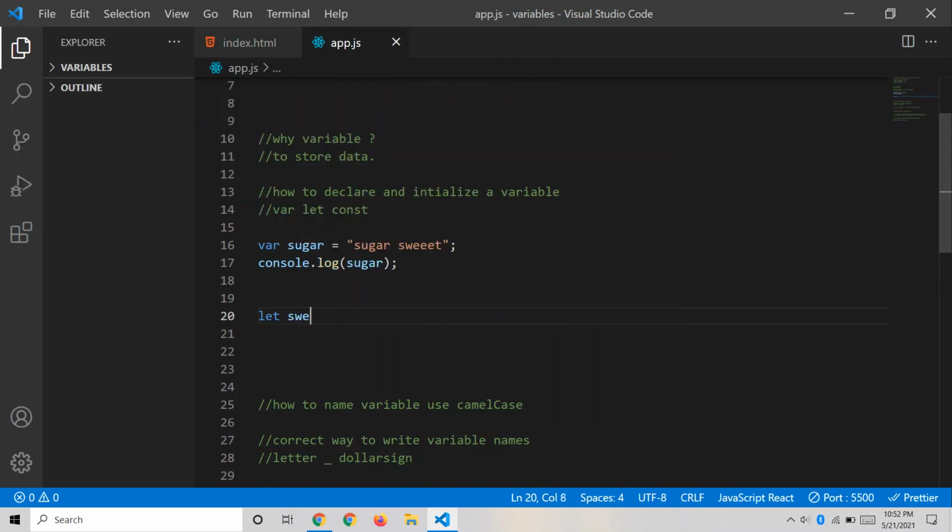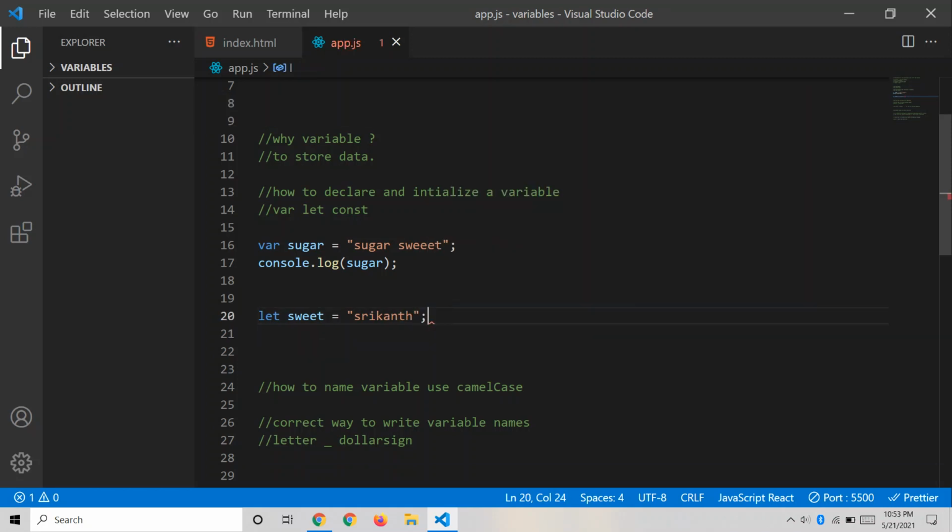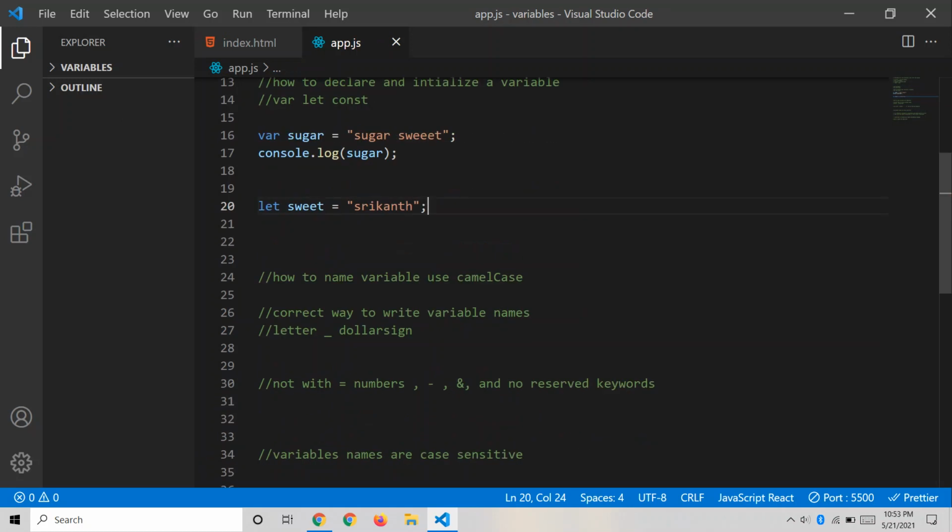Let sweet equal to something called Srikanth, just like that. Okay, now we understood these variables. Now how to name variables? So friends, I don't know about other programming languages, but in JavaScript, to name any variable you have to use a camel case notation. So what is camel case?